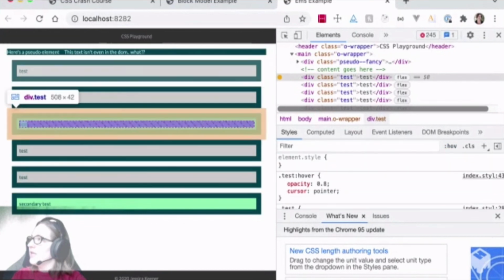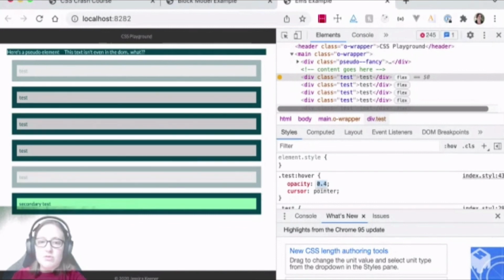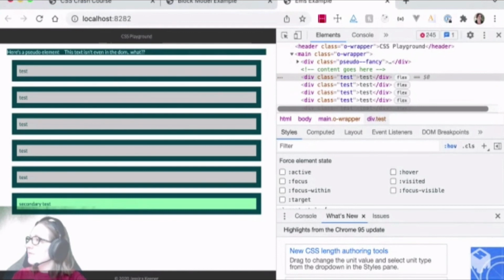So if I turn hover on here and then close this, you can see that I've got a special state on this. Now I can change this hover state as I would like, and it updates for all of them. So it's just kind of a cool little tip for those that don't know it's there. And I'll turn it back off.